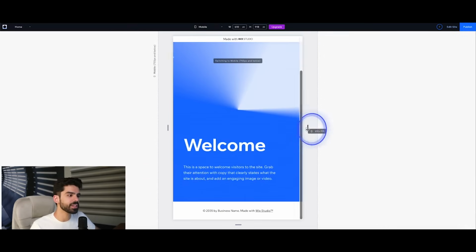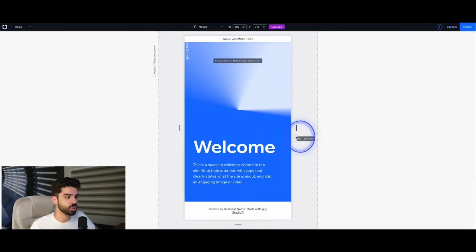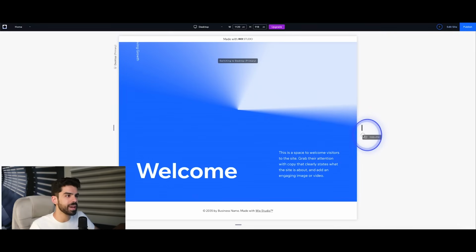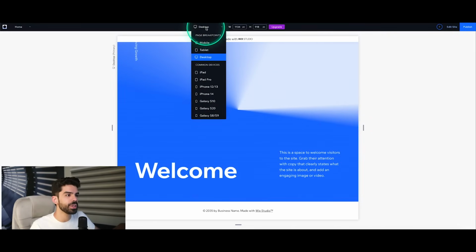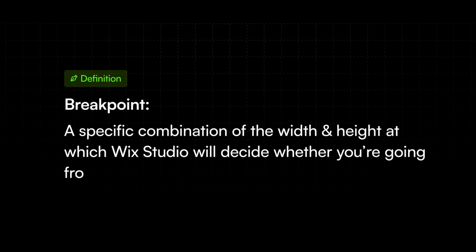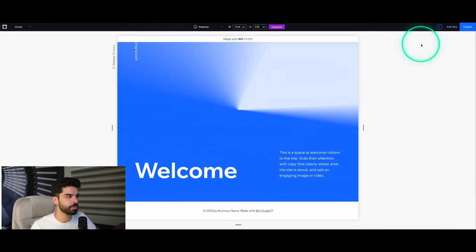And if I drag the cursor, you can see how it has automatically become responsive on its own. So I can see how it would look on my phone. I can see how it would look on my tablet and desktop. So on the very top, you can switch between these breakpoints. So a breakpoint is a specific combination of the width and height at which Wix Studio will decide whether you're going from a computer to a tablet, and usually 1280 pixels width is the breakpoint for a desktop.